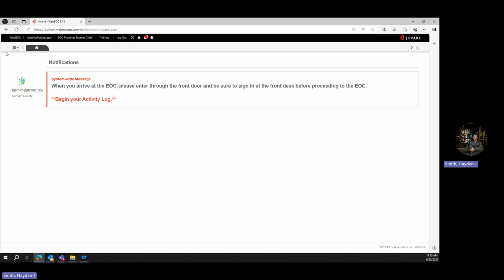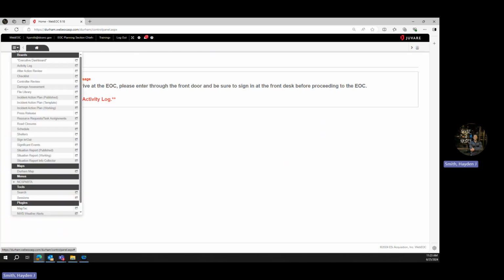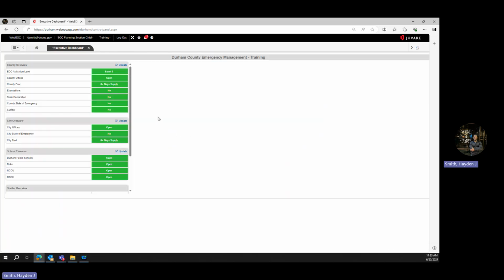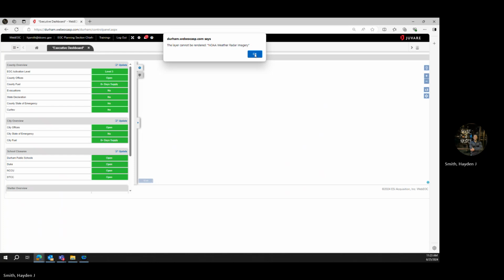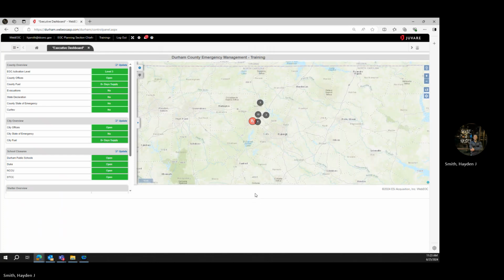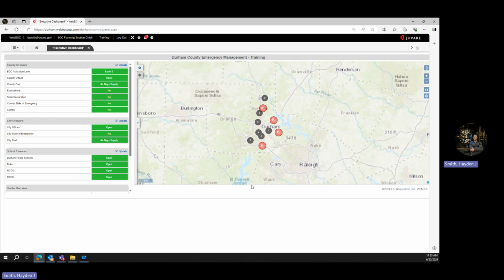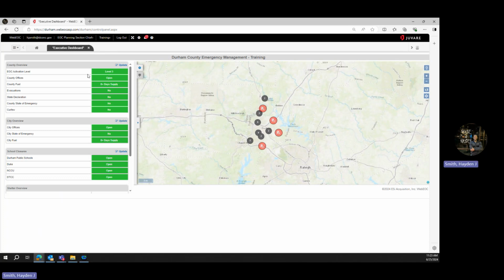All right, now let's take a look at the boards that we're all really here for. These are the important boards that we're going to go through the majority of. We'll start with the first one, the executive dashboard. All right, give us some time to update the map there. The executive dashboard gives you really high-level information about Durham.